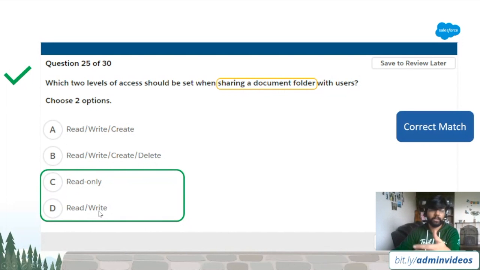When you have that, you can access them and do that particular thing. It's kind of a manager permission. When you have read write, you can manage that folder basically, and if you have read only, you just have the read access. So these are the two right options available for document folder sharing. If you want to read more about this, it's just a very small help article, 10 to 15 lines of it. Just read through it.